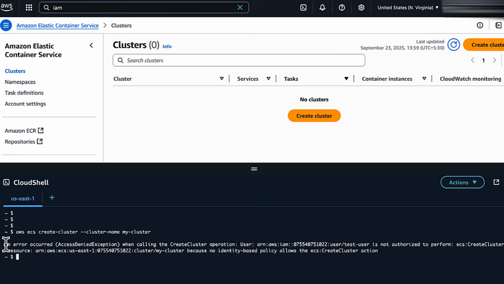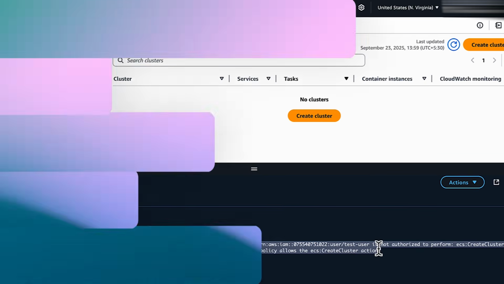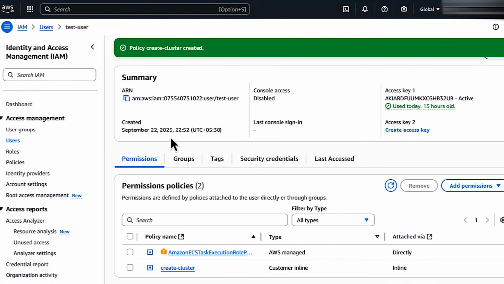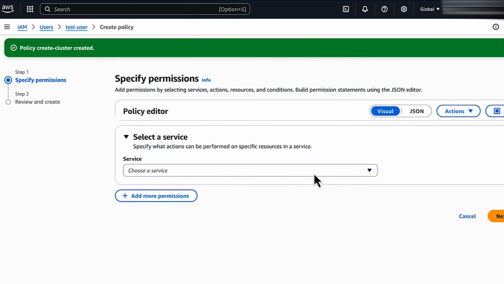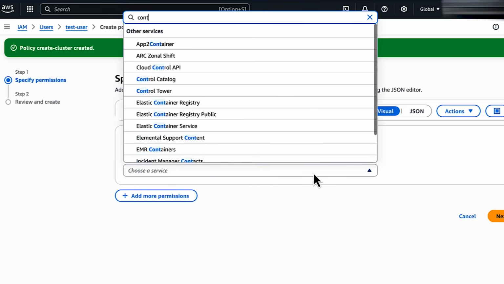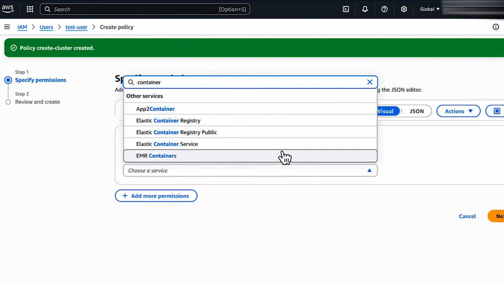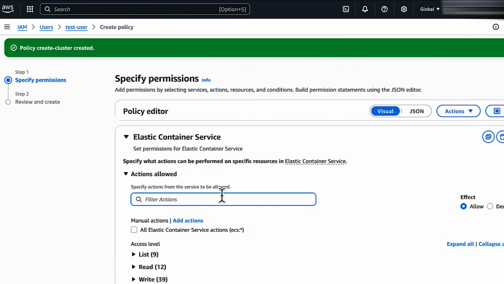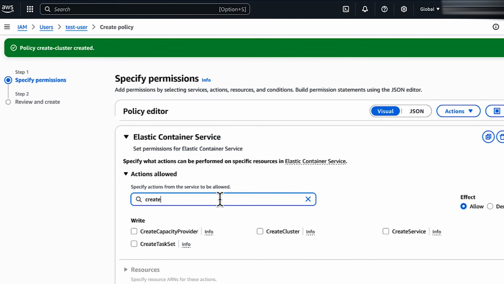The access denied exception error occurs when the AWS Identity and Access Management user or role doesn't have the required permissions to perform the API action. To resolve this error, open the IAM console, select the user or role, and then attach the missing permissions to their policy. For example, if the error is for the create cluster API, then you can add the ECS create cluster permissions.